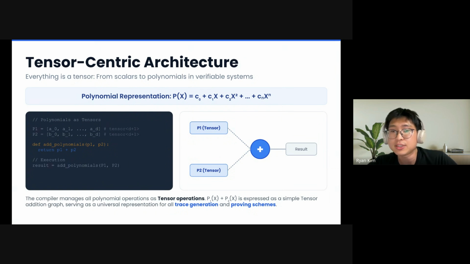Constraint evaluation, something like A times B minus O across the whole trace, is a pointwise tensor operation. A sum-check round is a tensor contraction. So when you write P1 plus P2, it's just tensor addition, a simple graph node. The compiler can reason about it the way ML compilers reason about ML math.